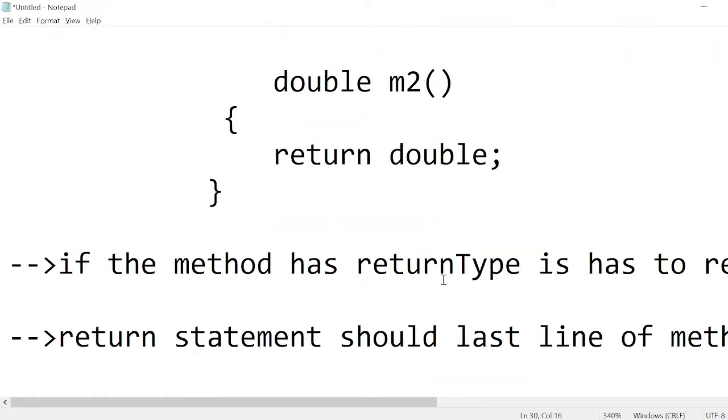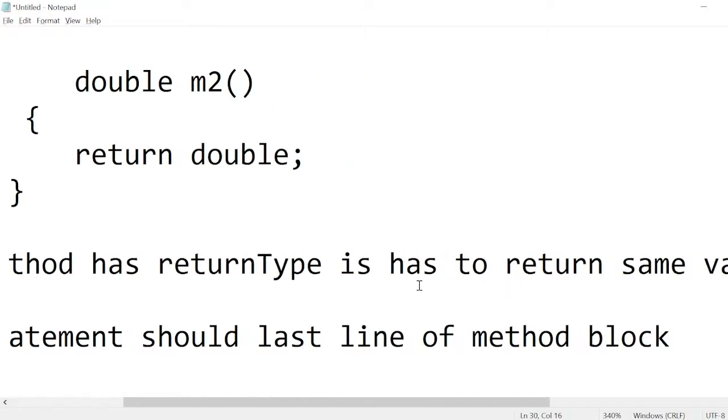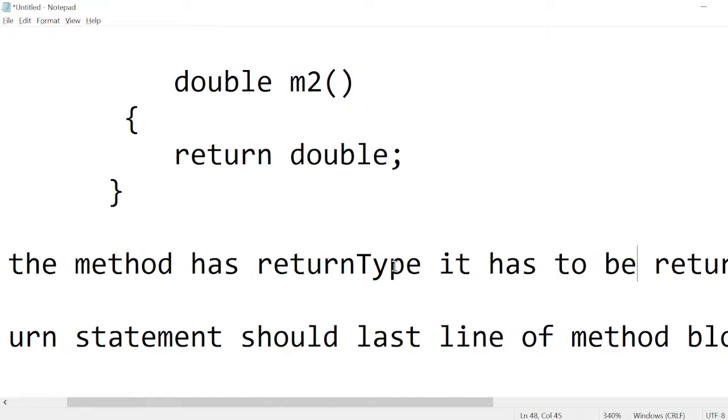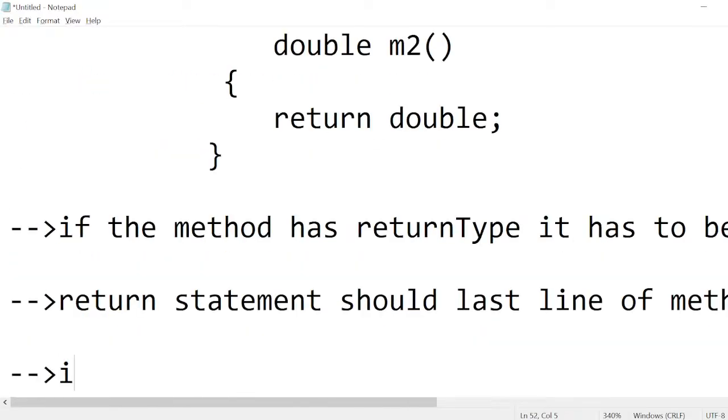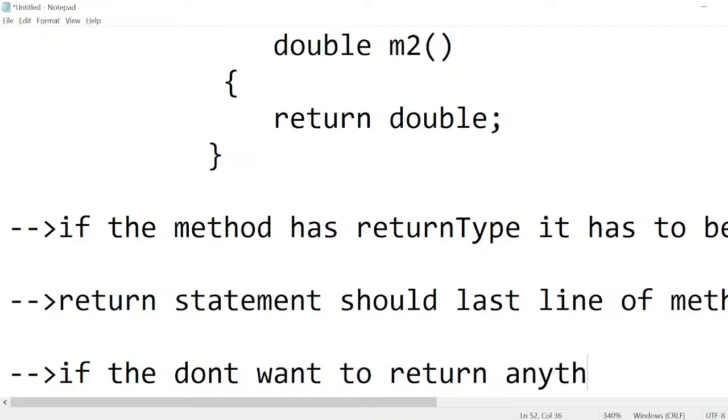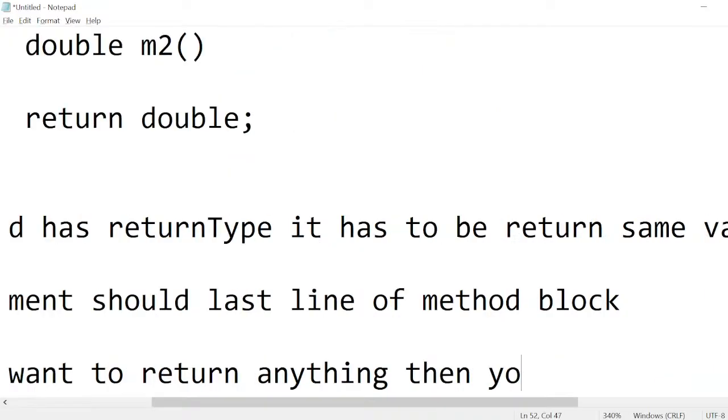If the method has the return type, it has to return the same value. Return statement should be the last line of the method block. If the method doesn't want to return anything, then you can declare it with the void keyword.